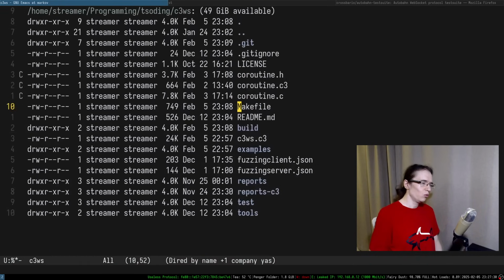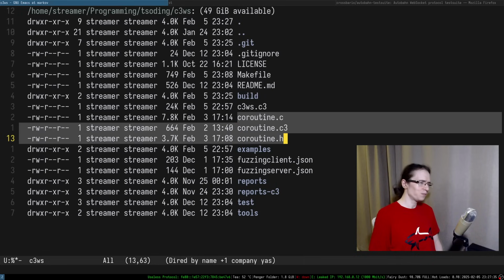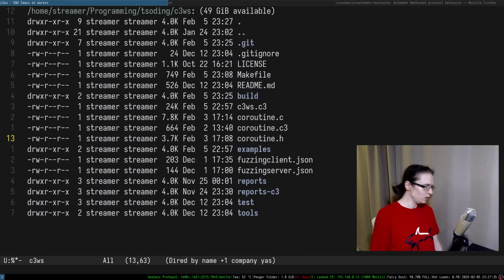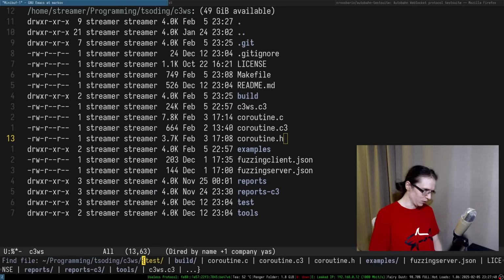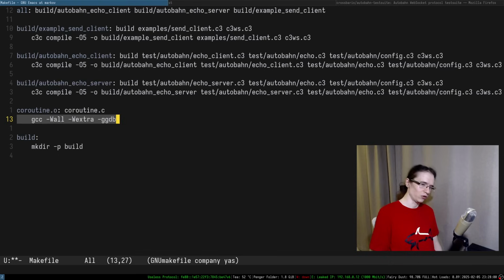Okay, so one of the things we want to do is build the object file and stuff like that. So this is going to be coroutine.o, and it depends on coroutine.c, right? And here we're going to be doing GCC. We're going to enable all of the warnings and some of the extra warnings, and maybe even enable some of the debug symbols so we can debug this thing. And then I'm going to say, compile it as a single translation unit.